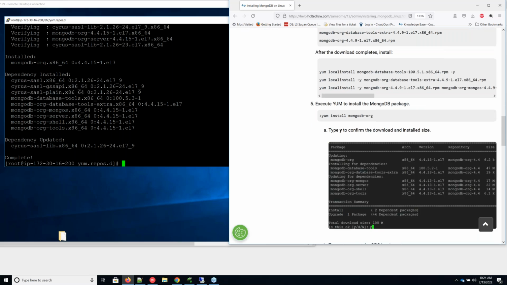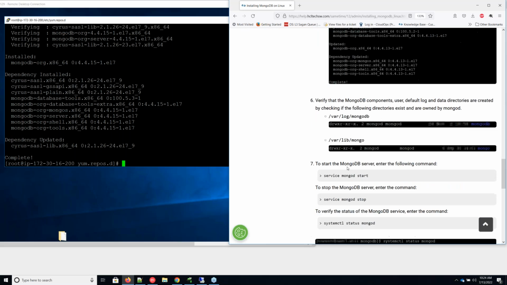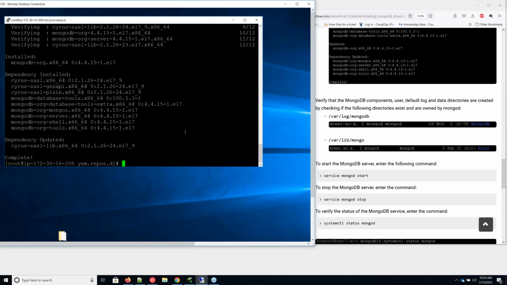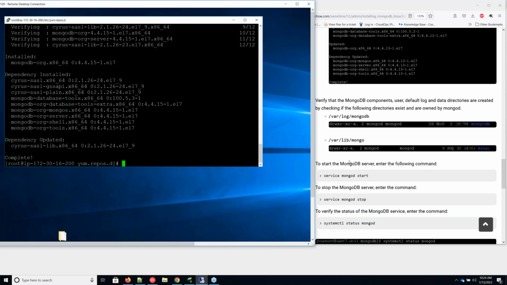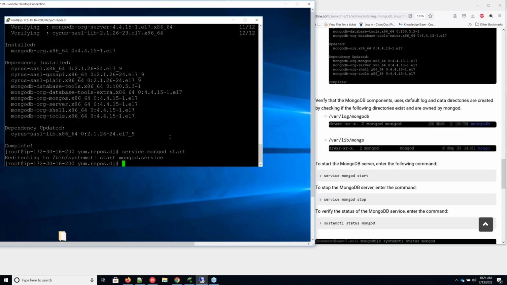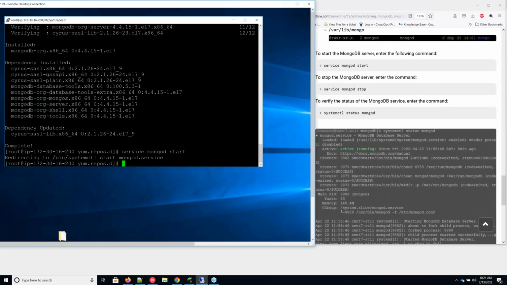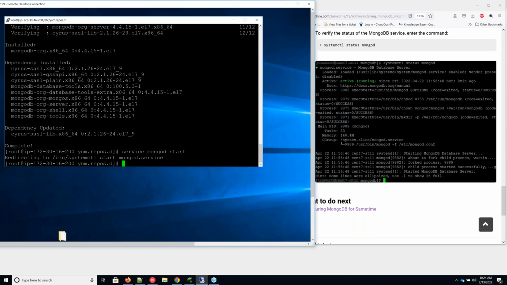MongoDB has been installed. The way we would confirm that is that we would start and stop the service. There are some other confirmation steps you can take here, but we'll just do a service mongod start. If you wanted to stop it, you could run the stop command. If you wanted to get the status, you can run the systemctl status command, and you'll see that it's running. So now Mongo's installed. That took, what, about a minute? And I was talking and typoing the entire time.